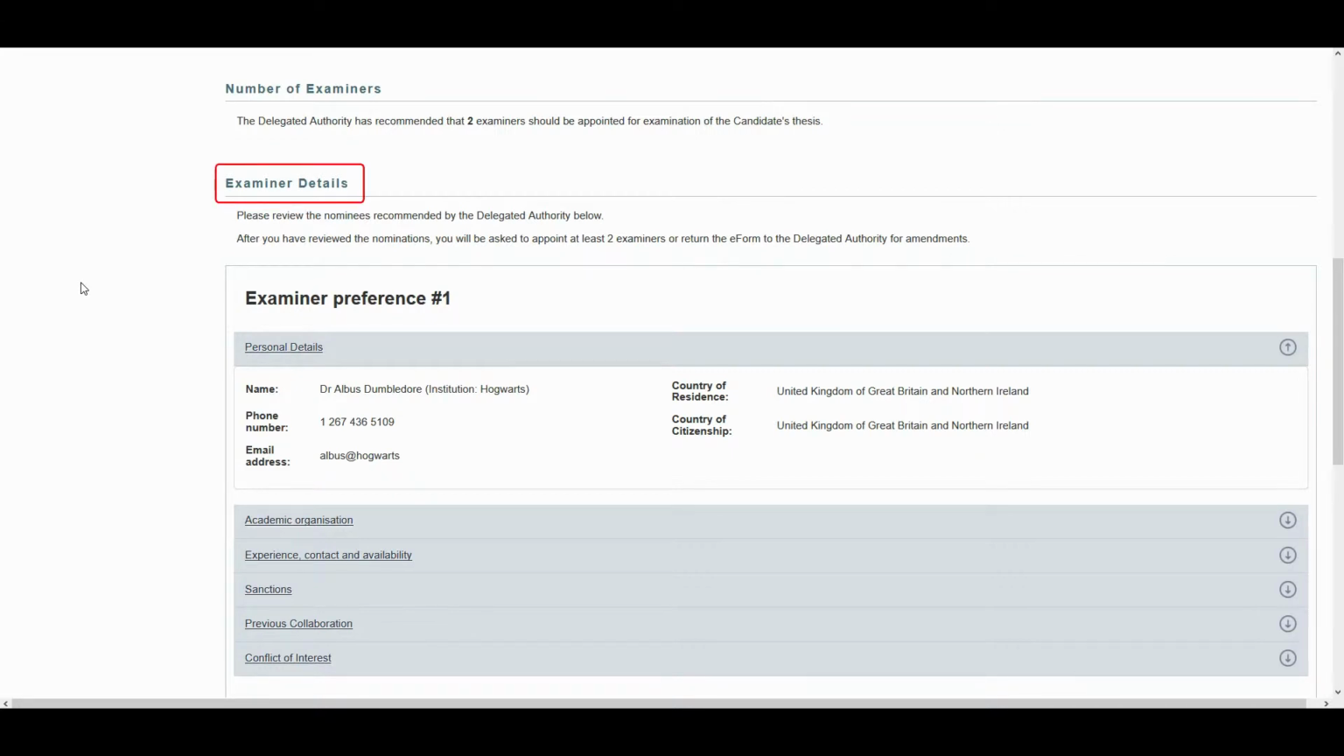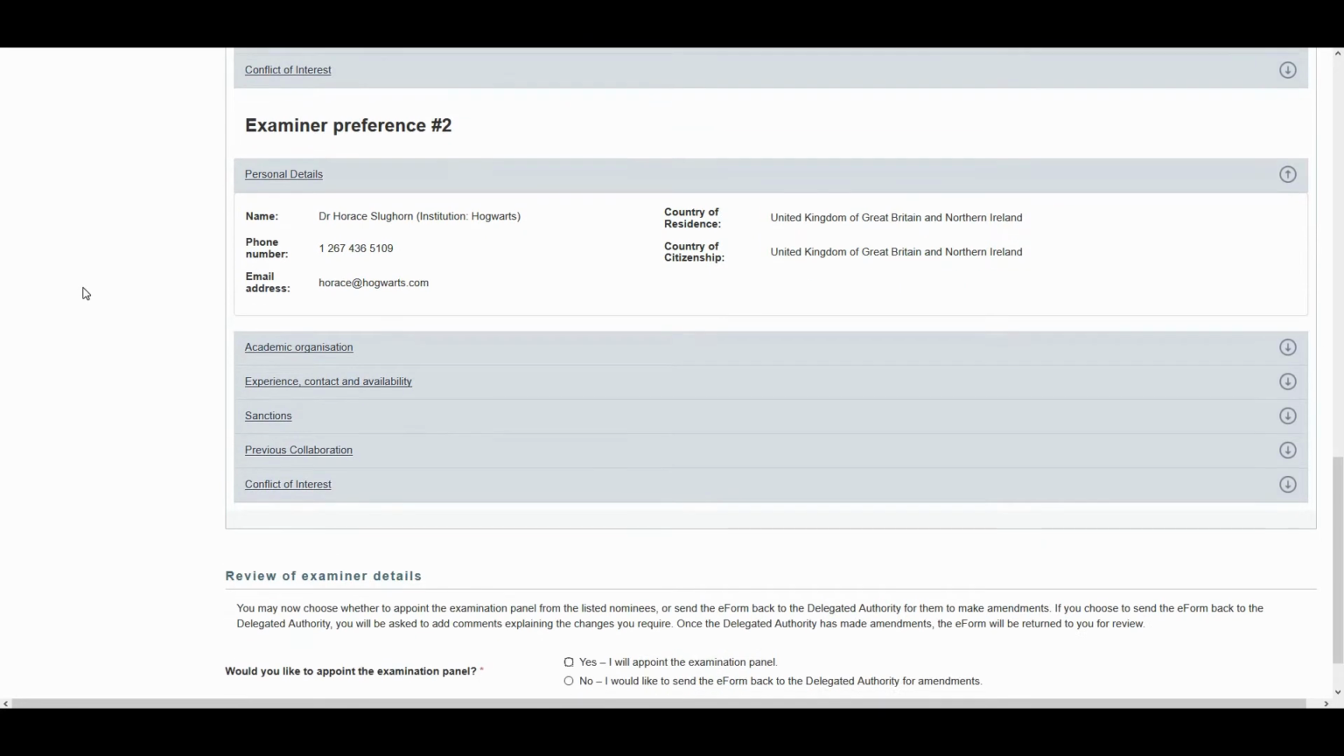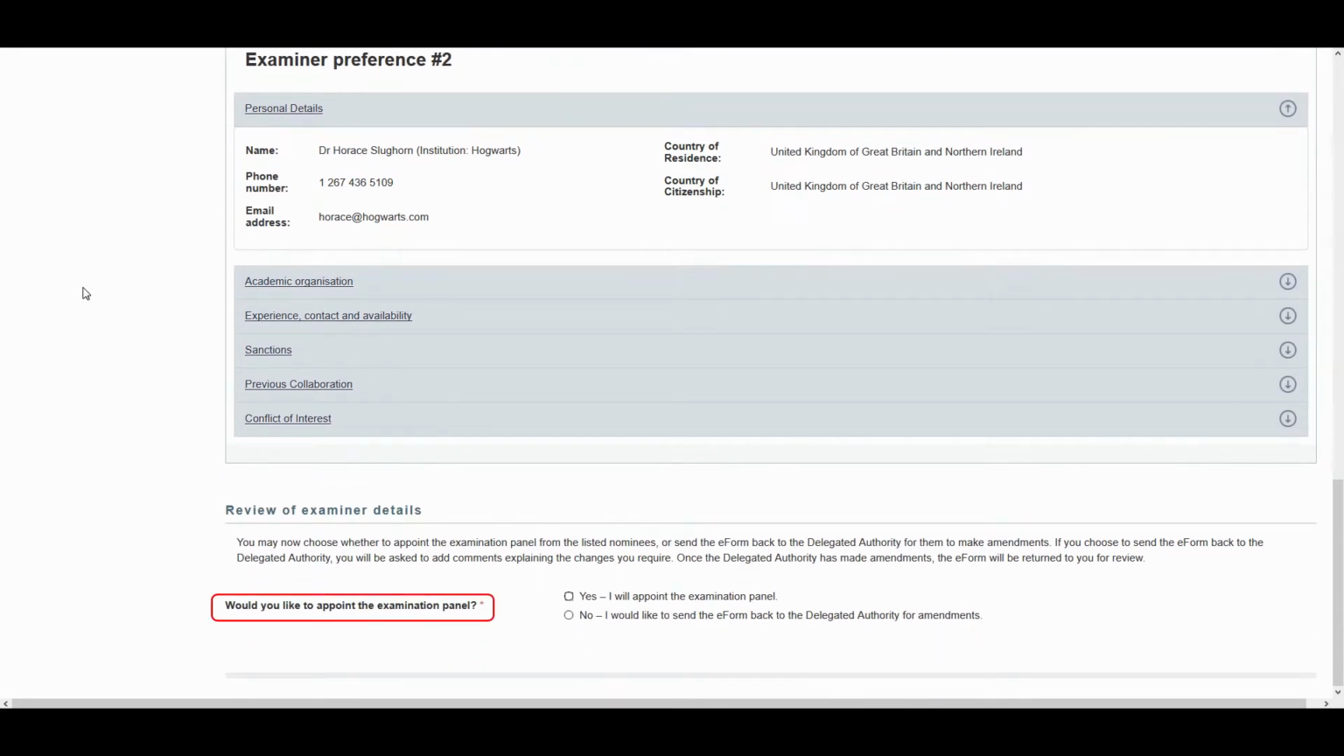The Examiner Details section displays details regarding the nominees as organized under the following accordion tabs: Personal Details, Academic Organization, Experience, Contact and Availability, Sanctions, Previous Collaboration, and Conflict of Interest. Once you have reviewed the nominations, you will be asked if you wish to appoint the examination panel based on the information provided, or send the milestone back to the delegated authority for amendment.